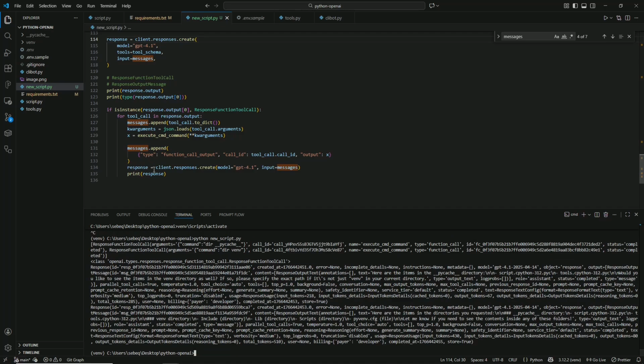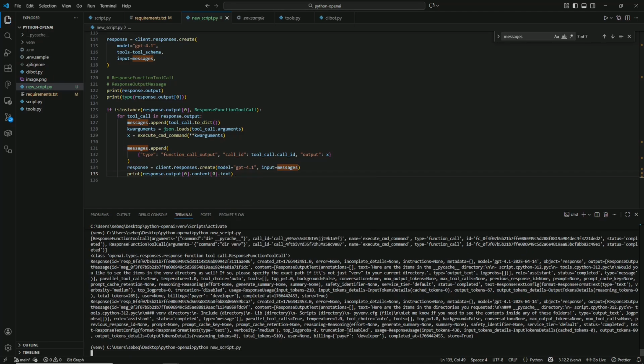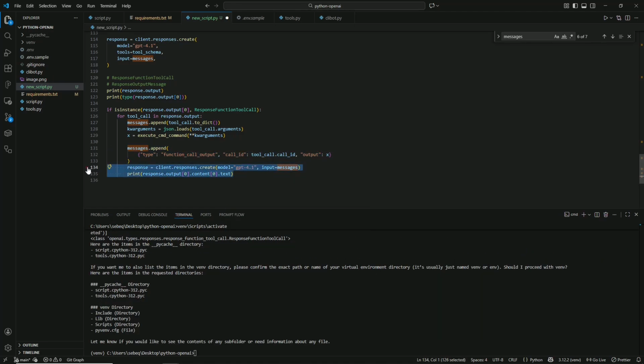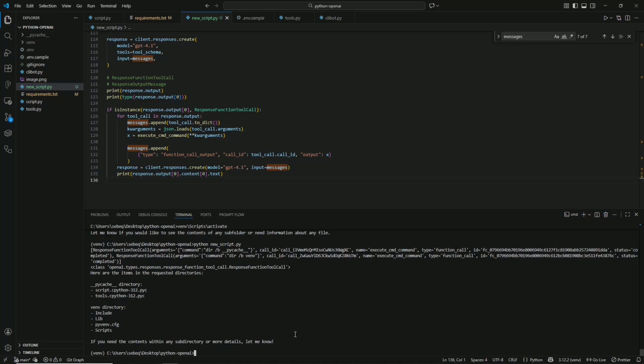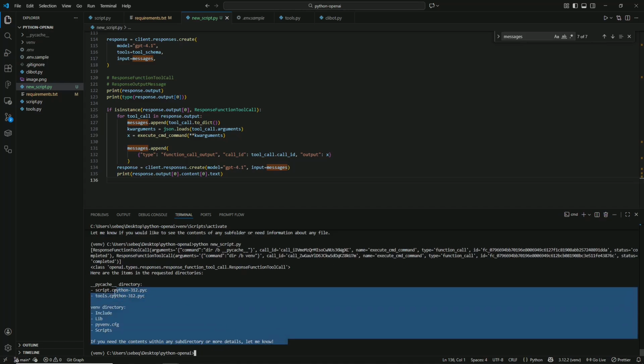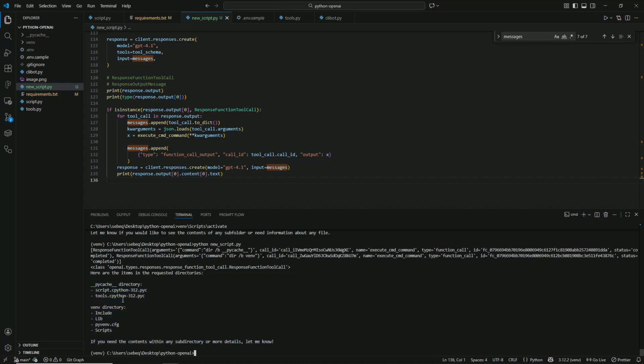Okay, so this works. Let's display the text: response.output[0].content[0].text. Okay, sorry, this should be outside the for loop, because it generated multiple responses. I didn't want to do that. We just want to formulate the final response once. Okay, and here we see the contents of the PyCache directory and the venv directory in a more human readable way.